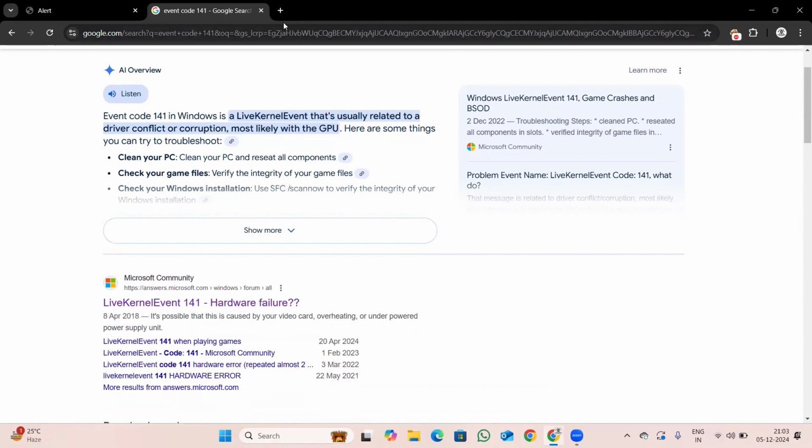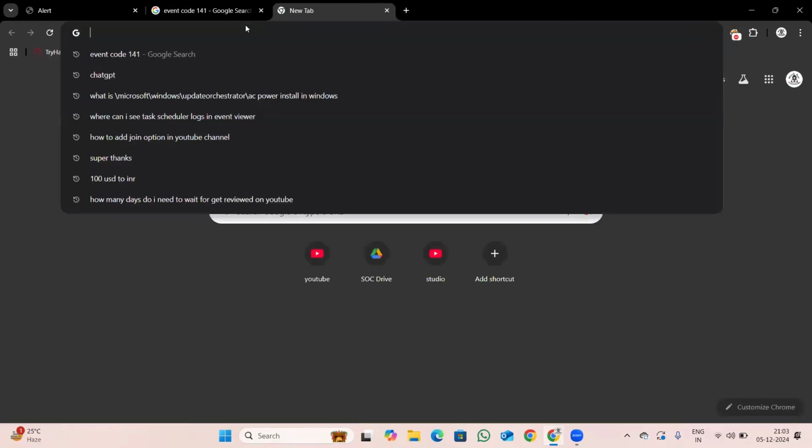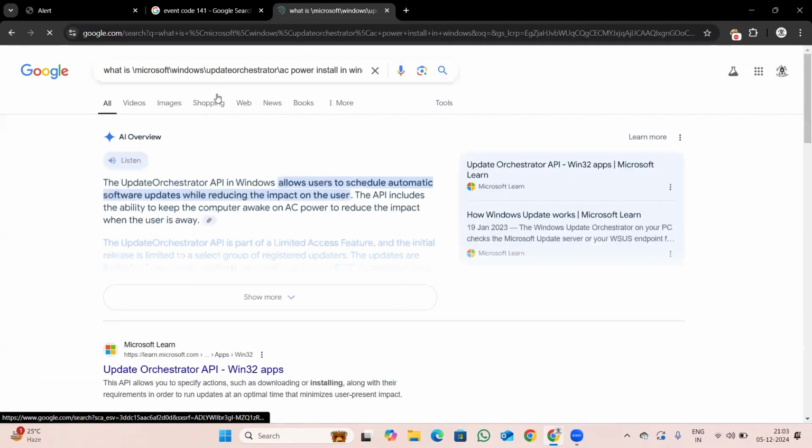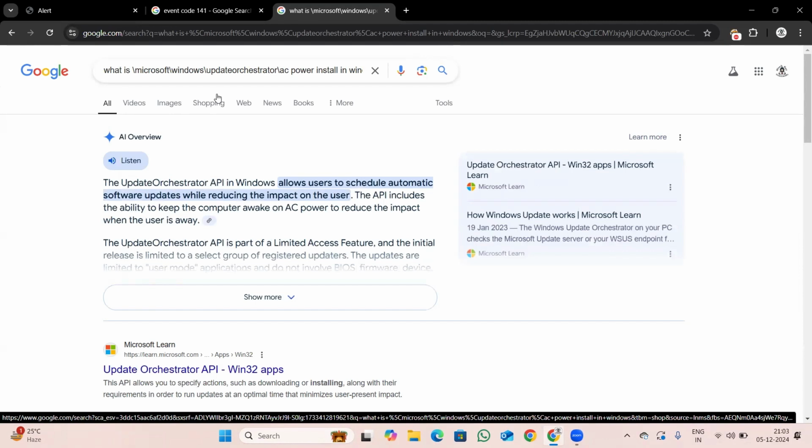And going forward, we can also state what Microsoft Windows Update Orchestrator does. Update Orchestrator is an API for Windows that schedules automatic software updates in the Windows system.